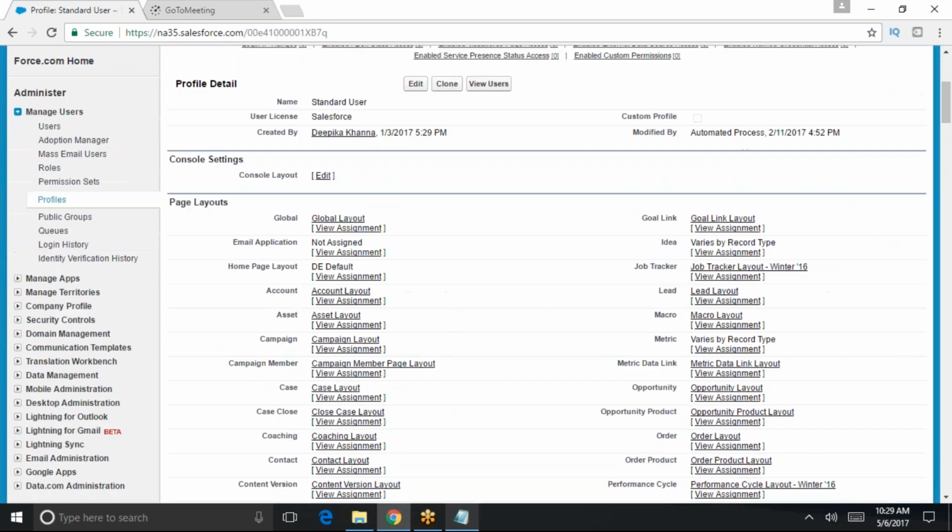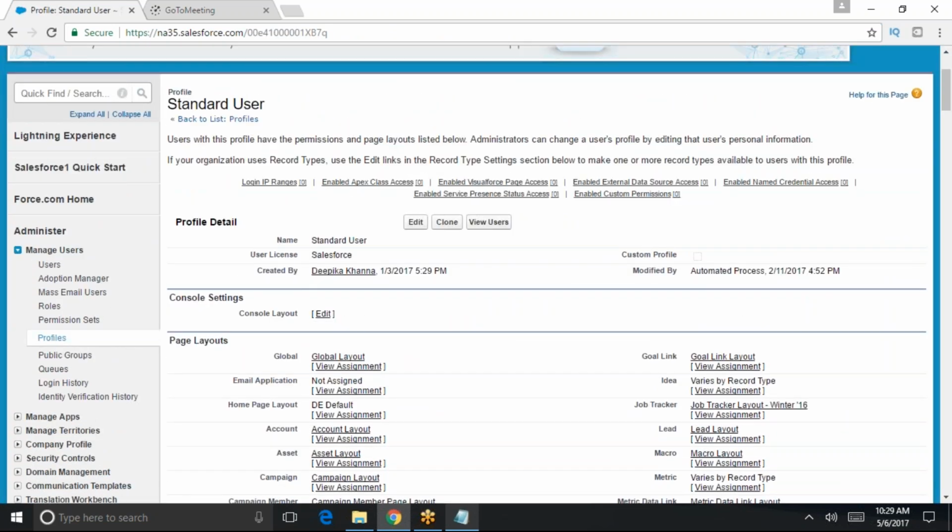I'm not going to do it here, so we're just going to go ahead. We have login times, and we have also seen the IP ranges. Now we're going to take a look at the next thing.